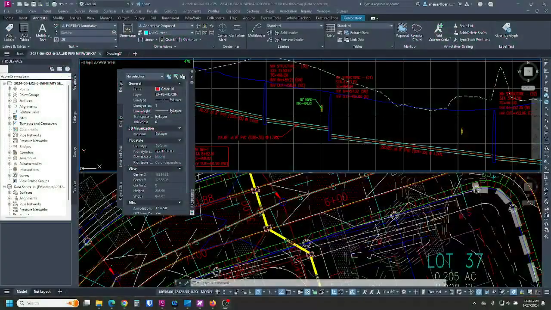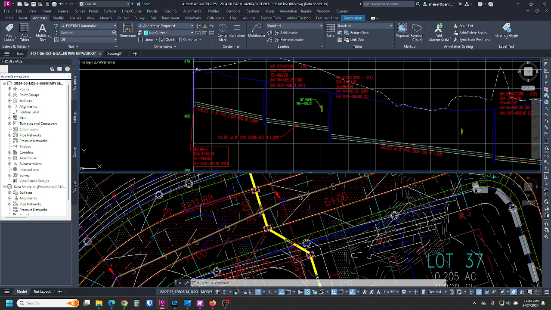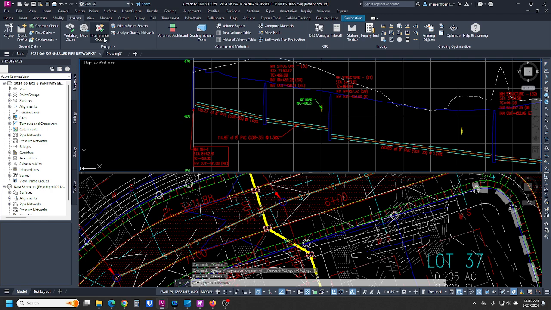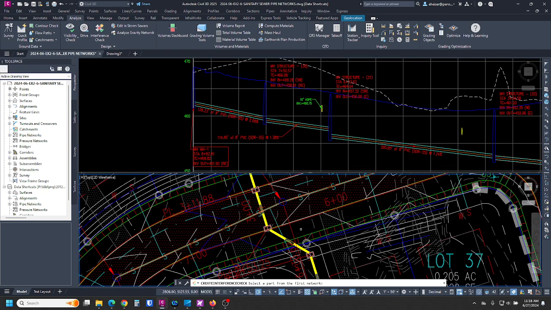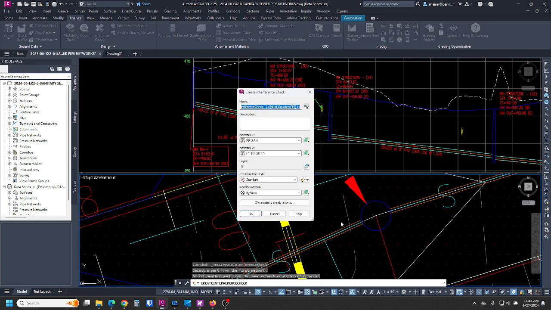So we're going to jump back into CAD, and the way we do that is we run an interference check. To do an interference check, we go to the Analyze tab, click on Interference Check. You have to select a part from the first network. So in Plan View, I'm going to just pick Sanitary, and then I'm going to pick Storm. I can name it, so maybe we'll say Storm versus Sanitary. It's verifying that these are the networks you selected. It is what I selected.